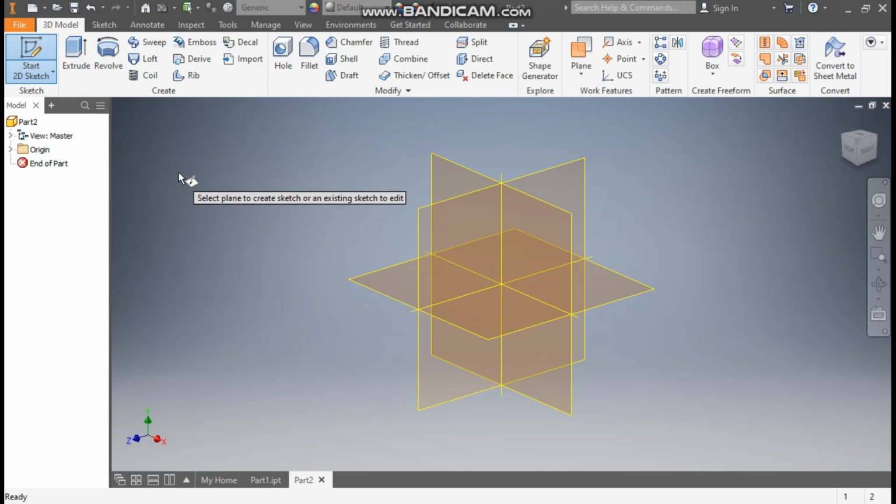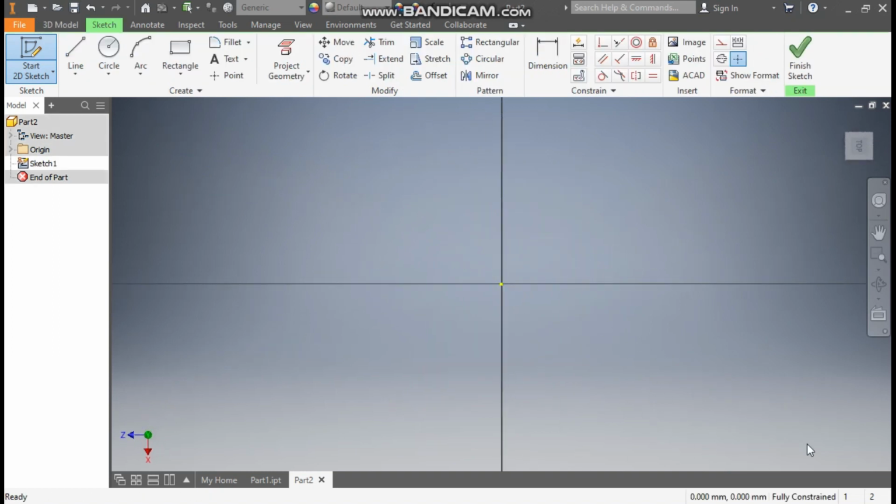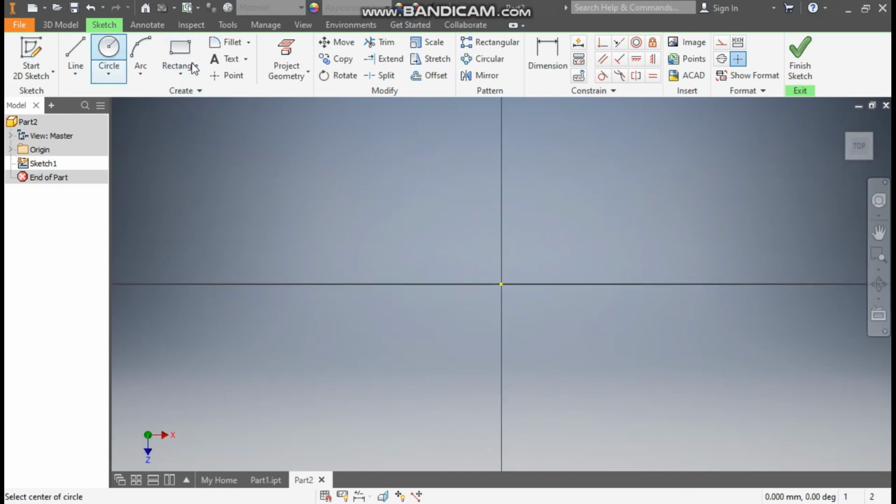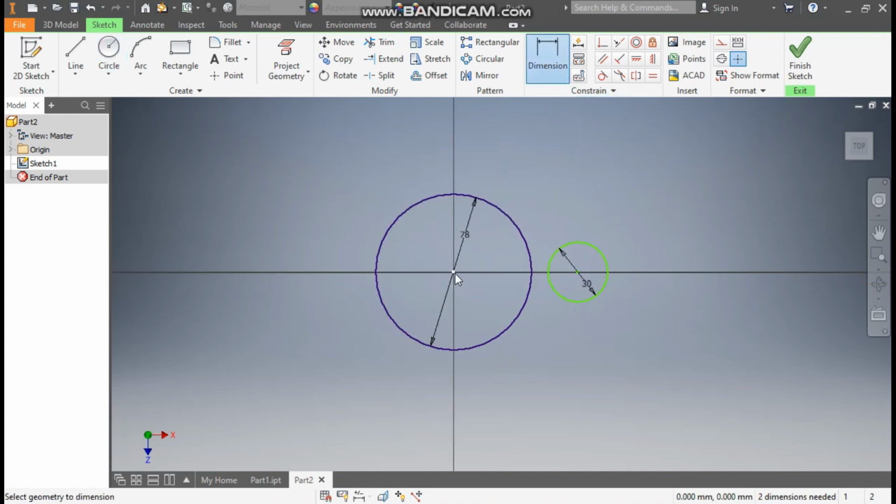We'll start from the top plane, so we will select here the top plane, rotate the view. Now here take the circle command, select the center point, make here a circle of diameter 78 mm. Here we'll make one more circle of diameter 30. Okay, go to dimension. The center to center distance between these two circles will be of 40 mm.